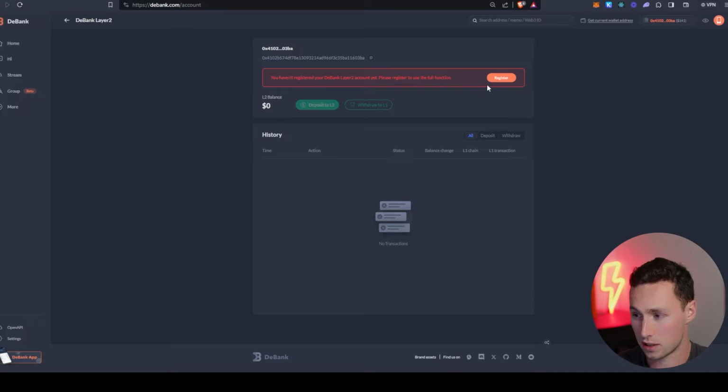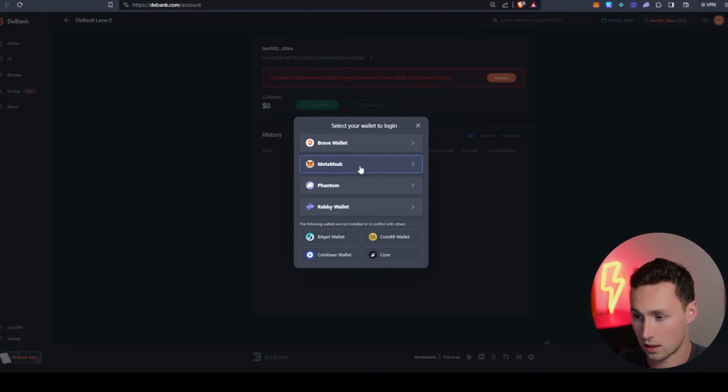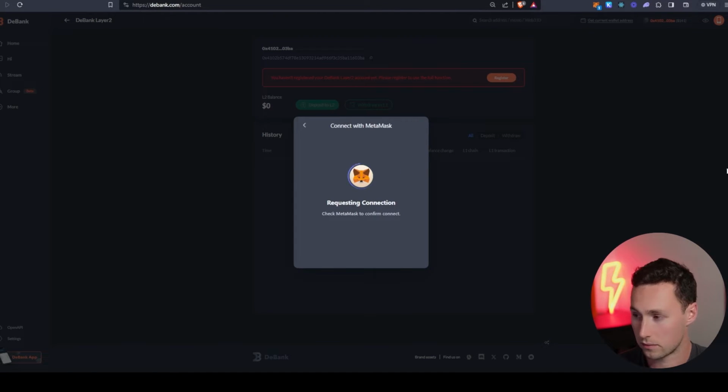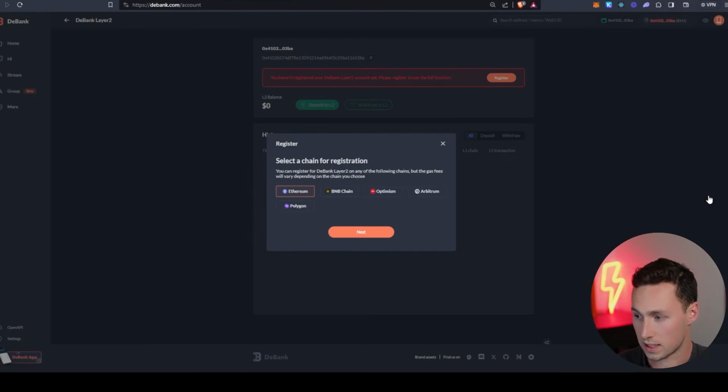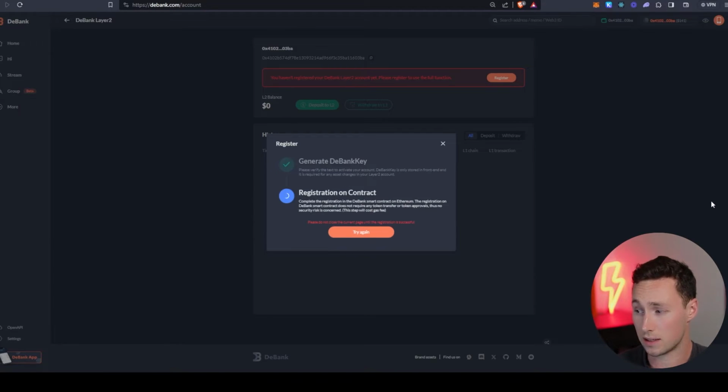We click on register. Brings us to this other page here, debank.com/account. Click on register again. We have to connect our wallet. Once that's connected, connection is successful. Let's register on good old Ethereum. It'll prompt you to generate a DeBank key. I'm signing the transaction right now.